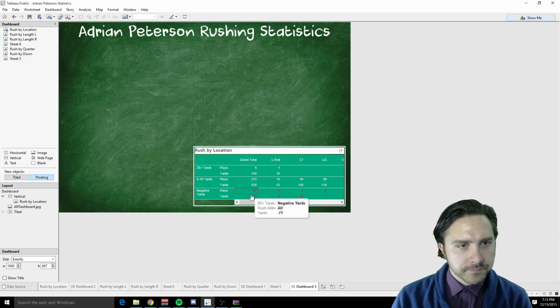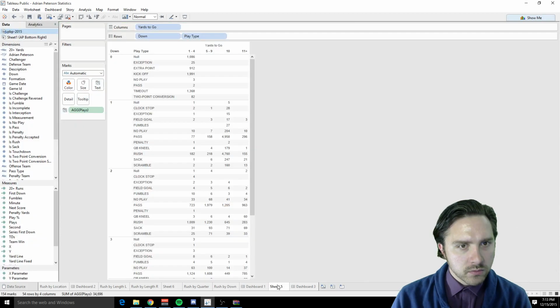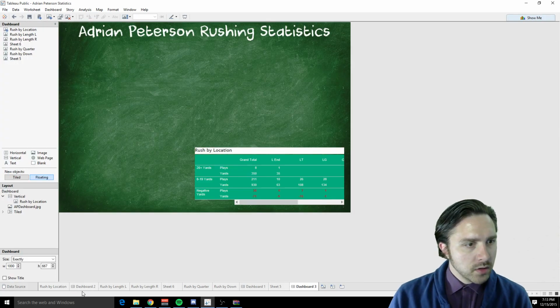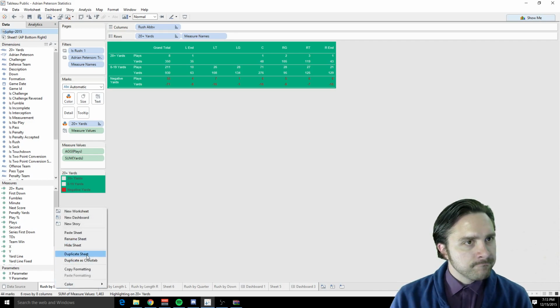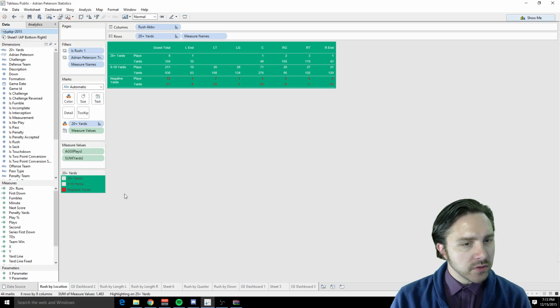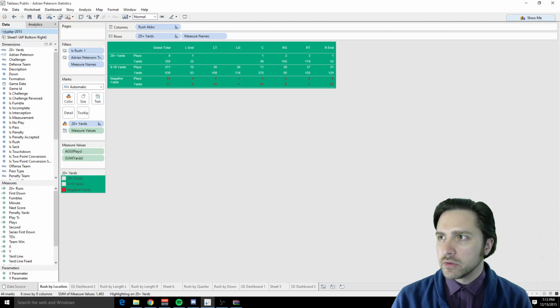Alright, so rush by location. So I'm going to go ahead and, I guess duplicating this isn't going to be too useful, but I do need to create a new Excel spreadsheet.